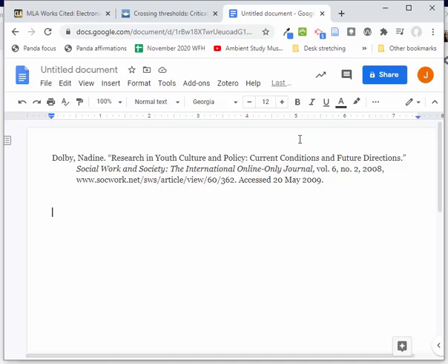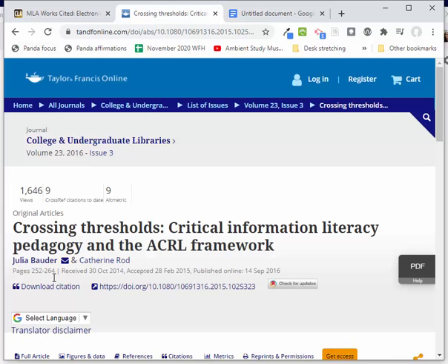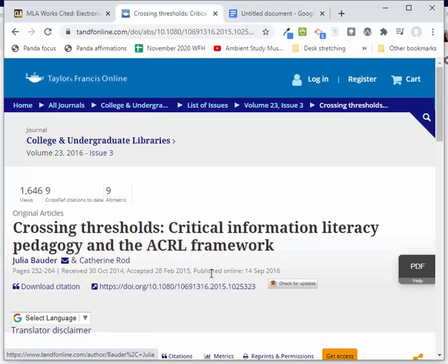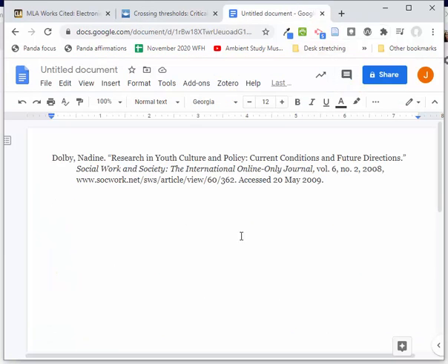But what I want to do at this point is I want to start looking at my article here and figuring out which pieces match up with which sections of my example. So I see that I have two authors listed here on my article, Julia Bowder and Catherine Rod. So what I'm going to do here is put them in order. And you want to put them in the order that you see them listed on the article, because usually that order is based on their level of contribution to the article in most disciplines. So Bowder, comma, Julia, and Catherine Rod. For our second author, we don't have to do that last name, first name.